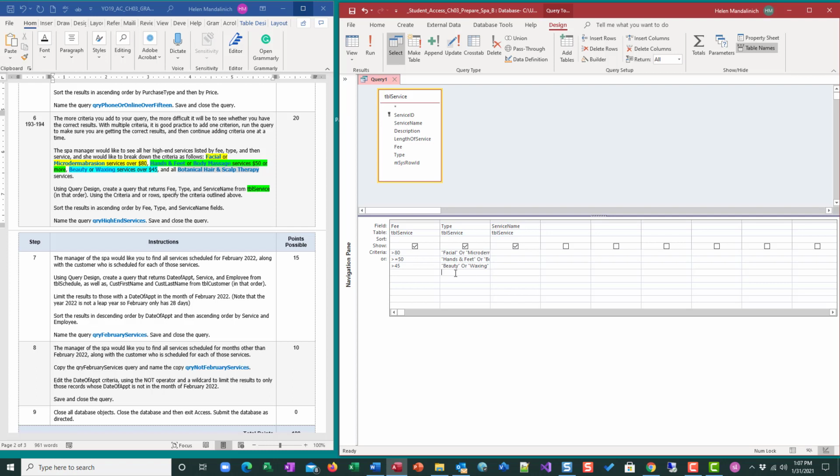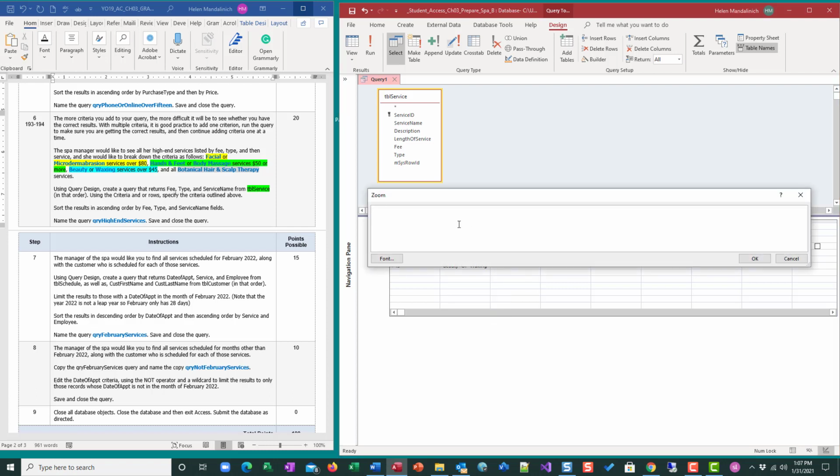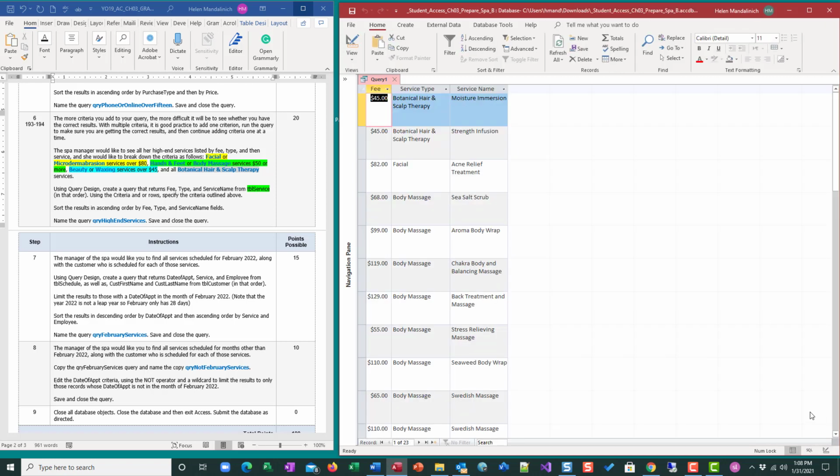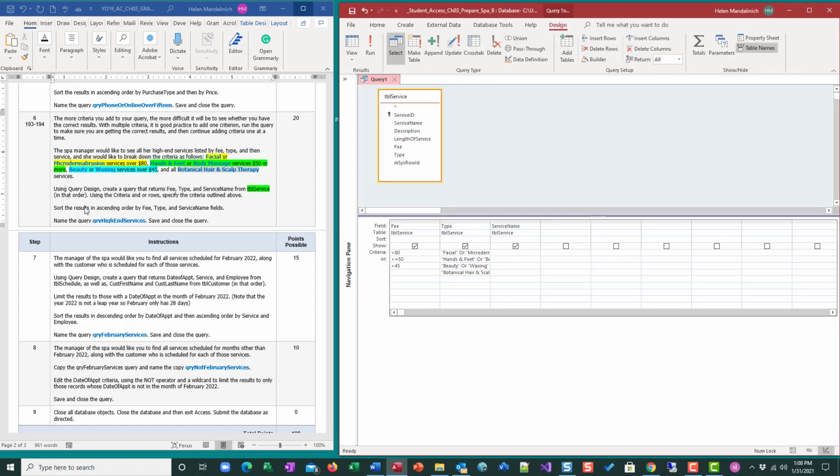So I have one more, and that's botanical or scalp and botanical hair and scalp therapy, which is really one thing. So I'm going to zoom. Hair and scalp therapy. And there is no fee on that one. So if I run that, then I should get 23 records, and that is correct. So let's go back and let's see what else we need to do.